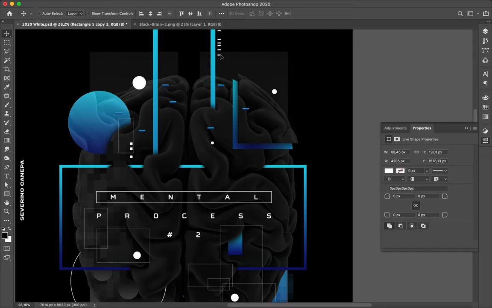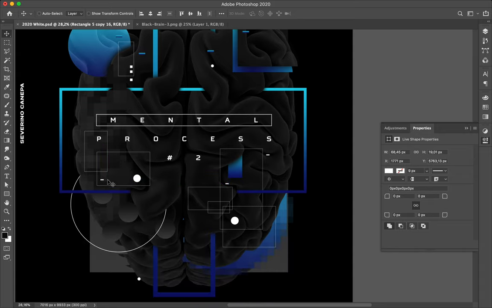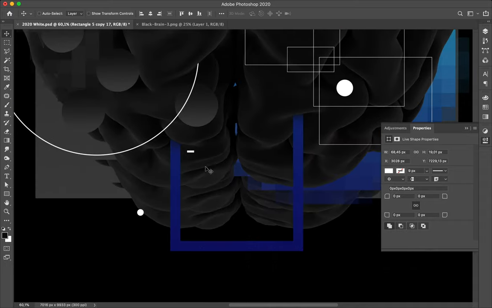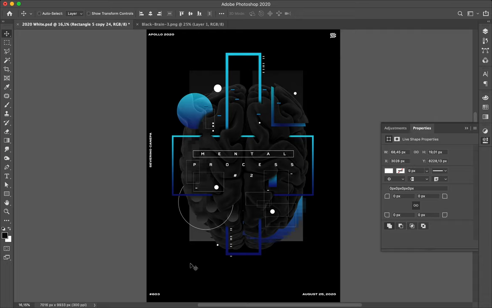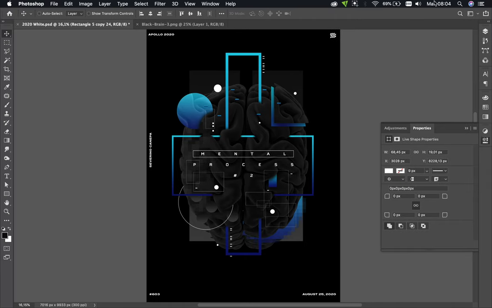Let's duplicate some of these rectangles there. And the little one on the bottom. See how it looks like. It looks relatively fine. Are we the 25 August? Yes, we are.